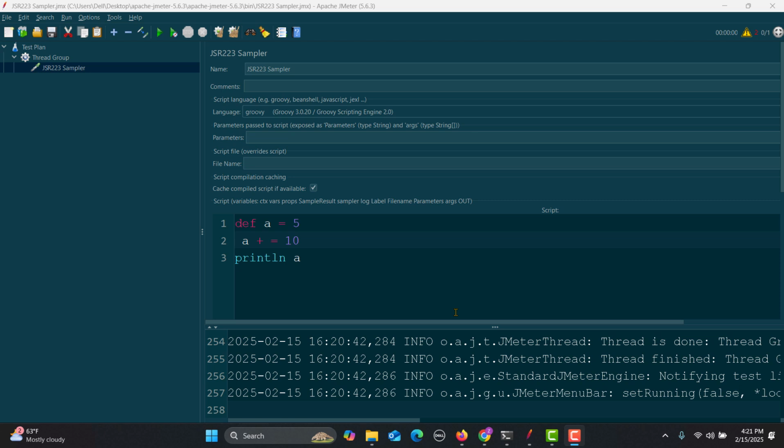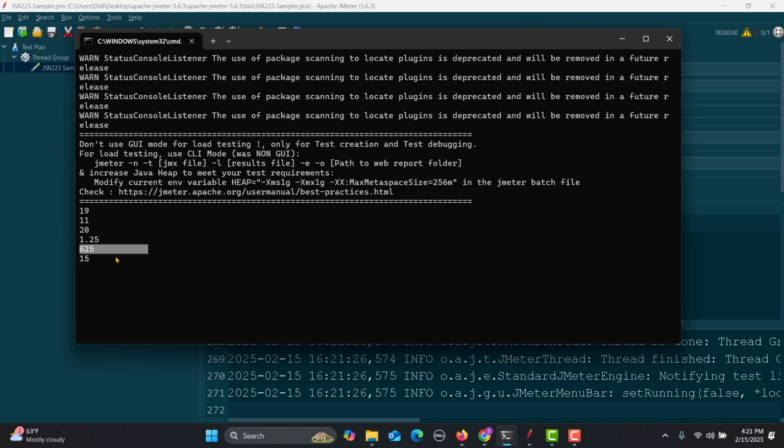So it's not printing anything. So basically there's a space over here, plus equals to. And now let's run this one. And this time you will see that we got the 15 answer. Basically it added 5 to the 10.